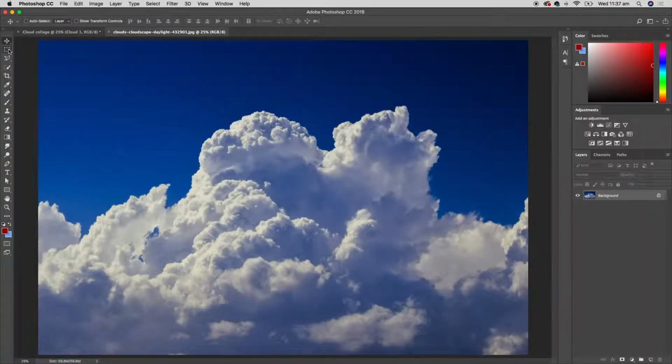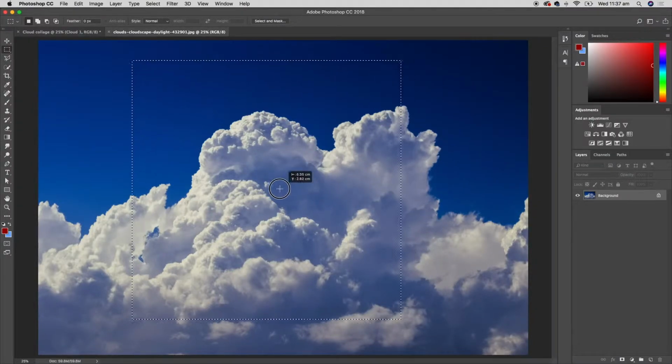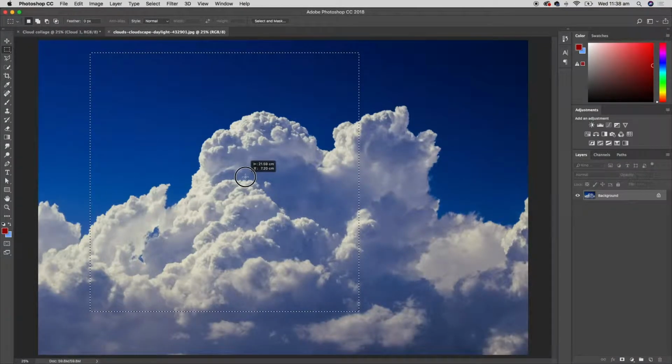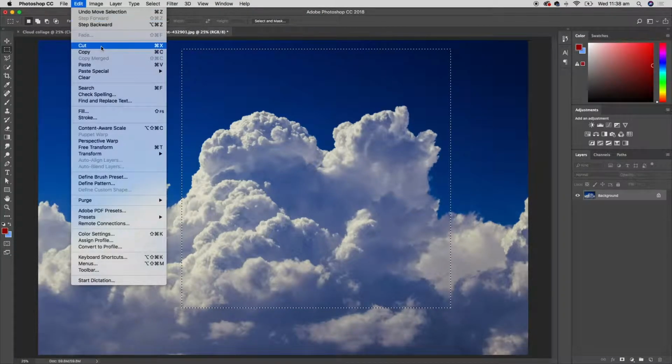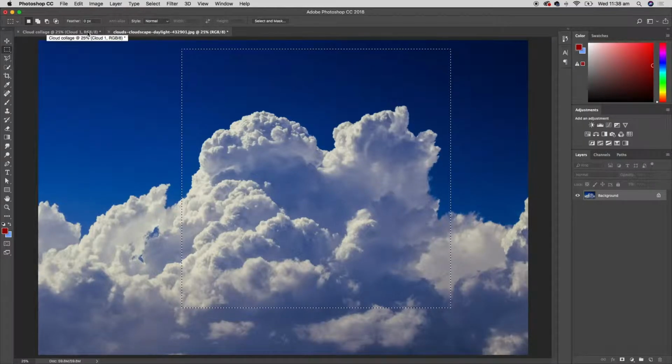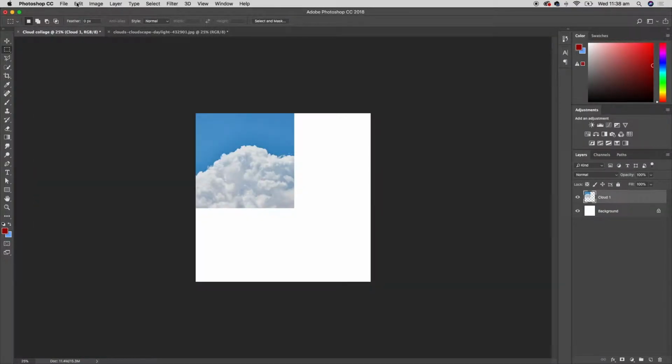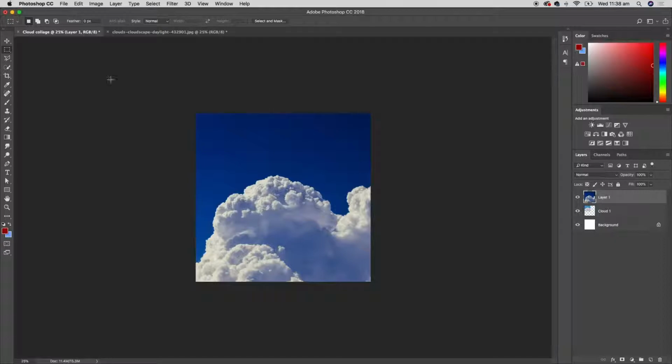Again, let's repeat using the Marquee tool. I'll hold Shift and drag a box and release. Now I can click and hold in the middle and choose a spot that I like. I'll choose here. Select Edit, Copy, and go back to your original file and choose Edit, Paste. Once again, we have a new layer. Let's double click and call this Cloud 2.